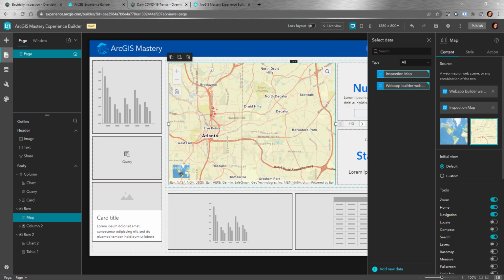You can switch between the maps inside your application, but you will only see one map at a time, but you can switch between them. And this is a very helpful tool because you can add multiple web maps and the user can switch between them. And let me show you how that works.